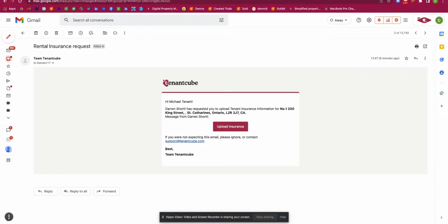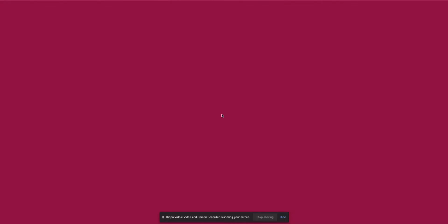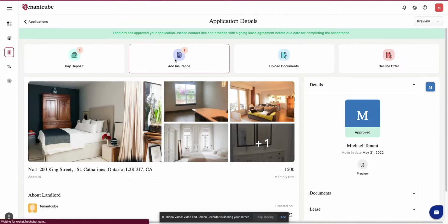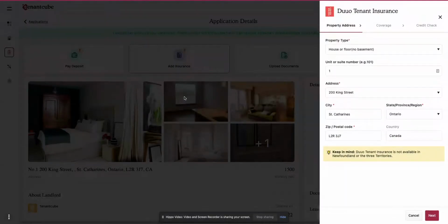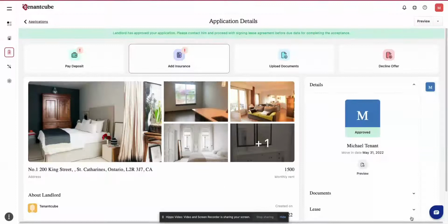Now, let's start with the insurance. As a tenant, when I go to upload my insurance, I have a couple of options. I can very simply go through and hit add insurance and then upload my existing insurance documents. Now, if I don't have an insurance, I can go ahead and get a quote from Duo. And when I go ahead and select this, I'll be able to pull up the details to get a quote directly from Duo and directly inside of Tenantcube.